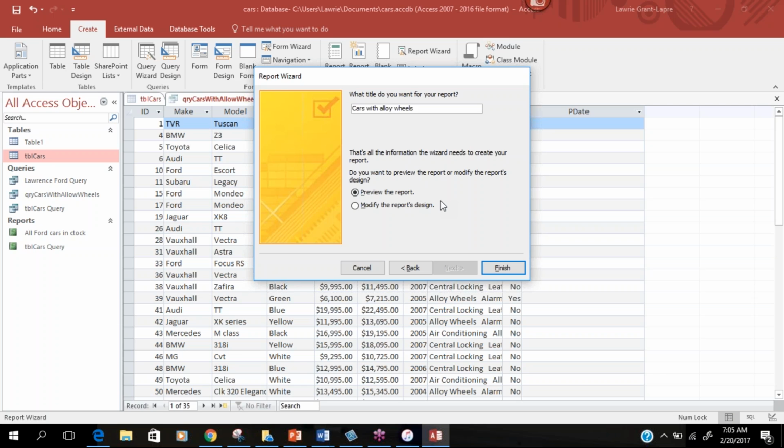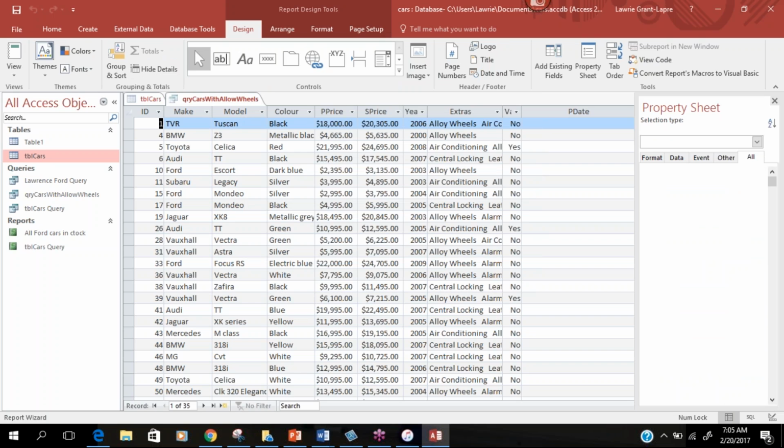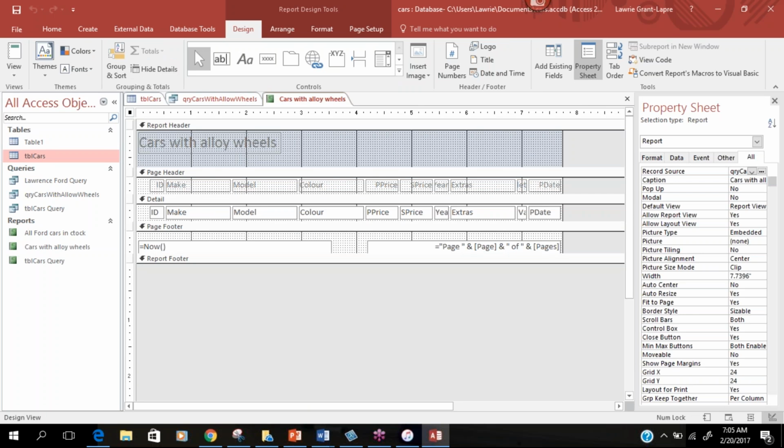But there was no criteria. Was there any criteria that we had to follow? So let's go back to the task. It says the report has your name in the report header. So yes, we have to modify the report's design, because the question stated it has your name in the report header. Therefore we click the button that says modify the report's design, then finish. That will take us to the design view for our report.